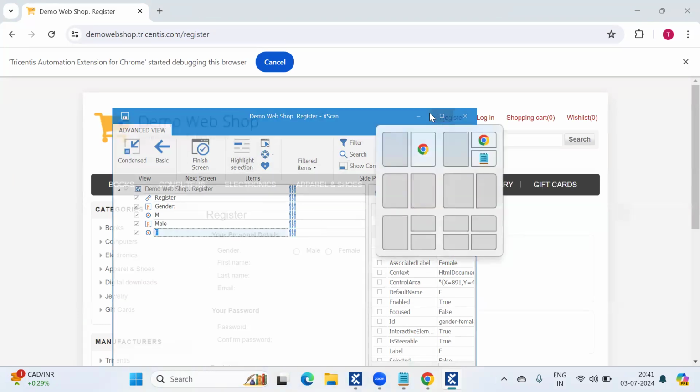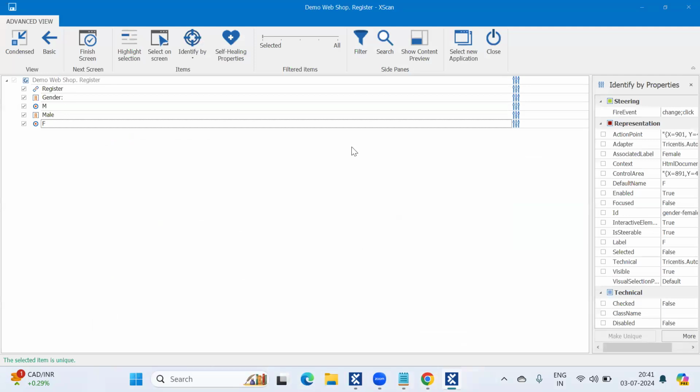Are you clear now? Till this? I have a doubt. Yeah, we have selected these controls from the selected thing.